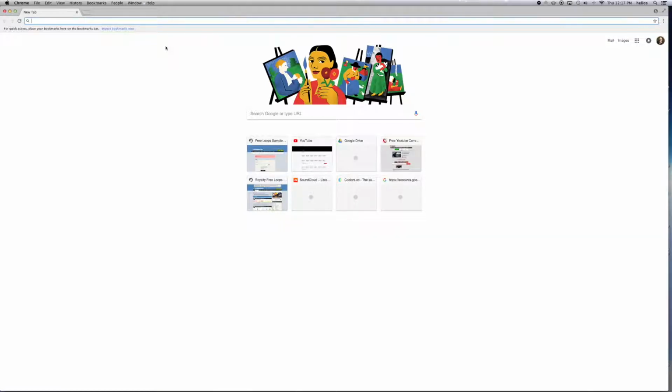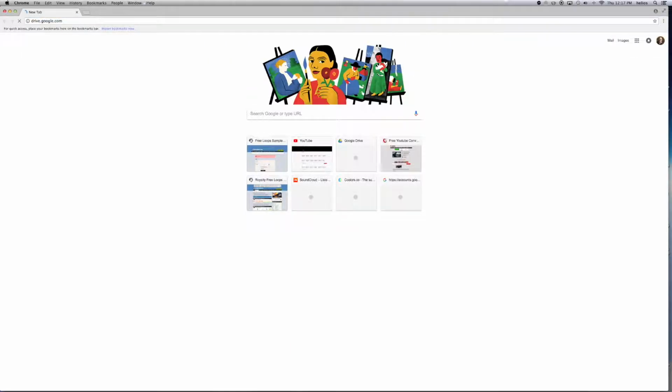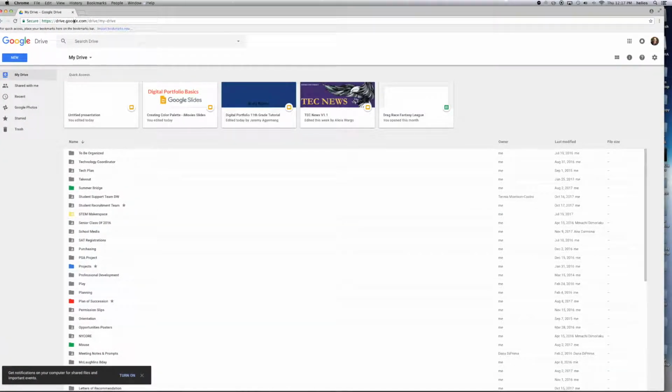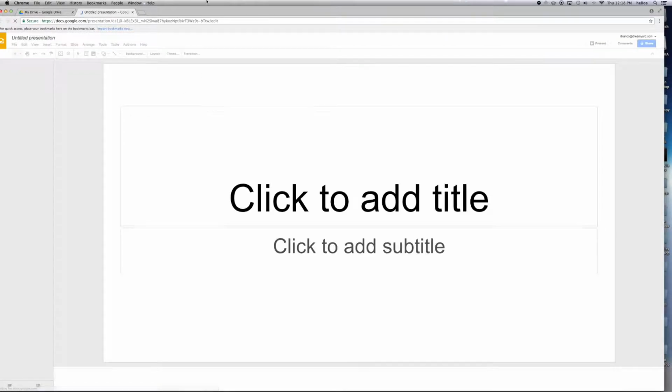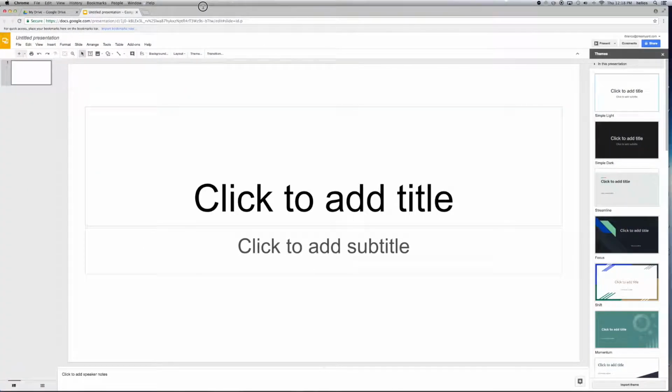Now, before you do any of this, make sure you are logged in and that you are able to access your account. First thing is we're going to go to Google Drive by typing in drive.google.com. And when you hit enter, it'll take you to Google Drive. And once you are here, I want you to go ahead and hit New, Google Slides, and open up a brand new Google Slide.